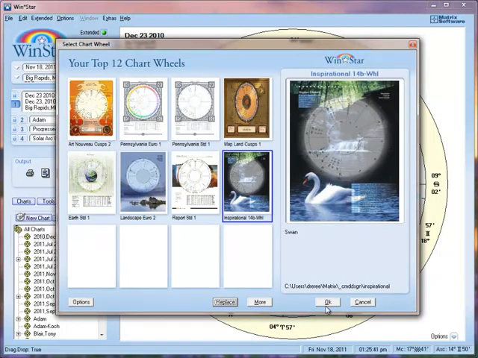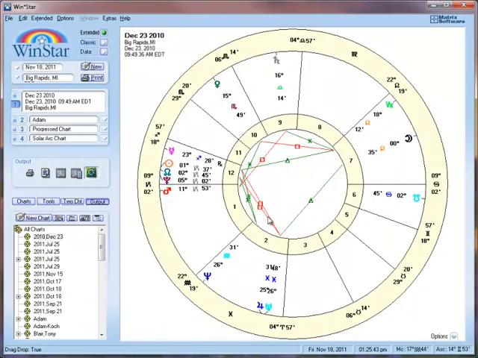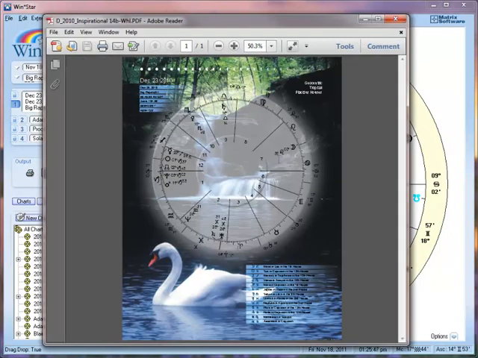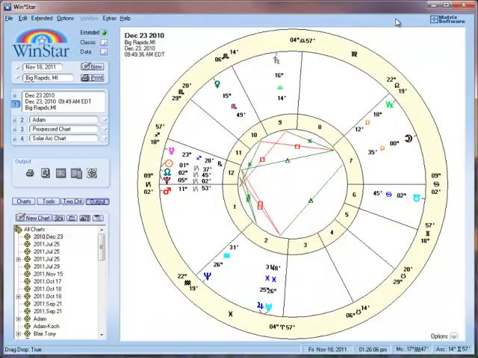Go ahead and put that in. That's going to bring it up. It is generated as a PDF file, and I can go ahead and print this. I can take it to a copy shop and have it blown up to banner size. I can email this to someone, etc. There's a wide variety of different themes available. Check on our website for the different themes and to buy any additional sets that you might be interested in.